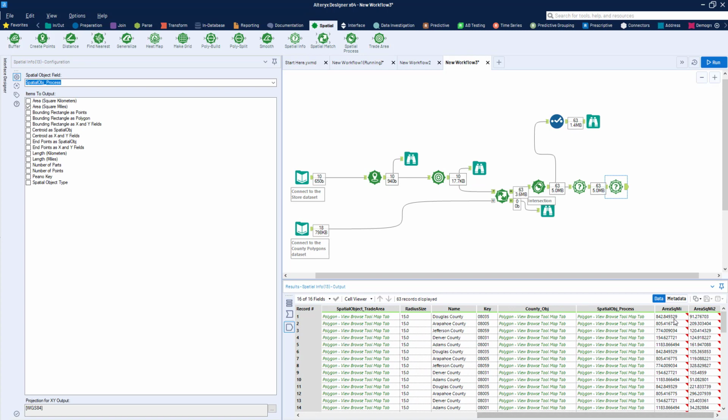If I scroll to the end here, I can see my whole square mileage for my whole county. This county object here is 842 square miles, but the intersection between the trade area and that county only represents 91 square miles. So now I have the two pieces to create my total percent overlap.